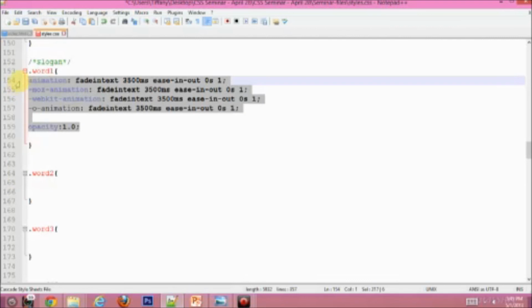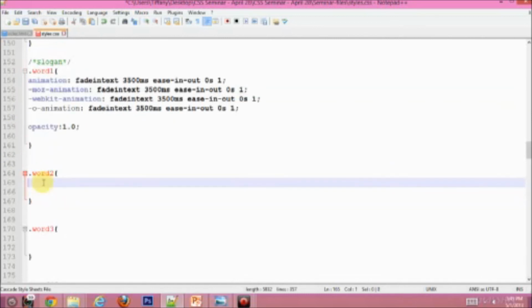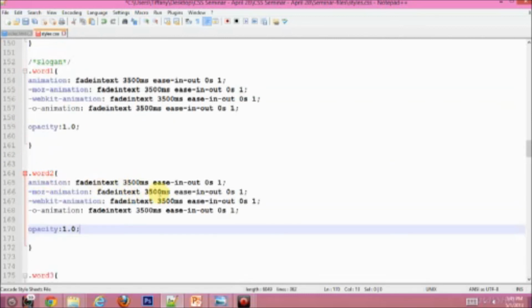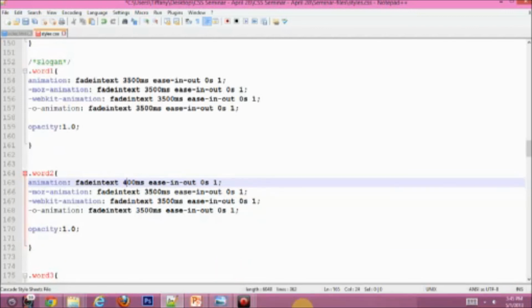So what we're going to do is copy our styles here and paste it into each one of our word selectors, but we'll have to make a little change. We'll have to change the timing of each word so it takes longer for the following word to fade in. So our next word, we'll probably want it to be maybe 4 seconds long. Yeah, that sounds good. So we'll put it to 4000 milliseconds.